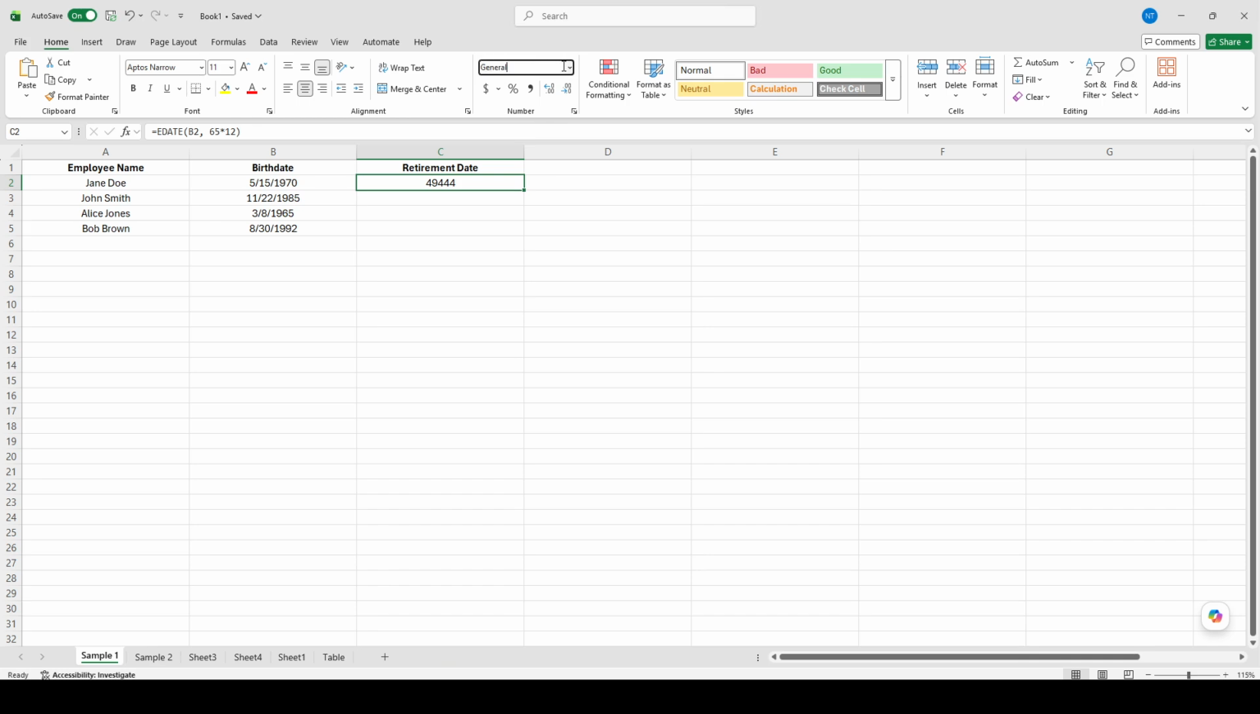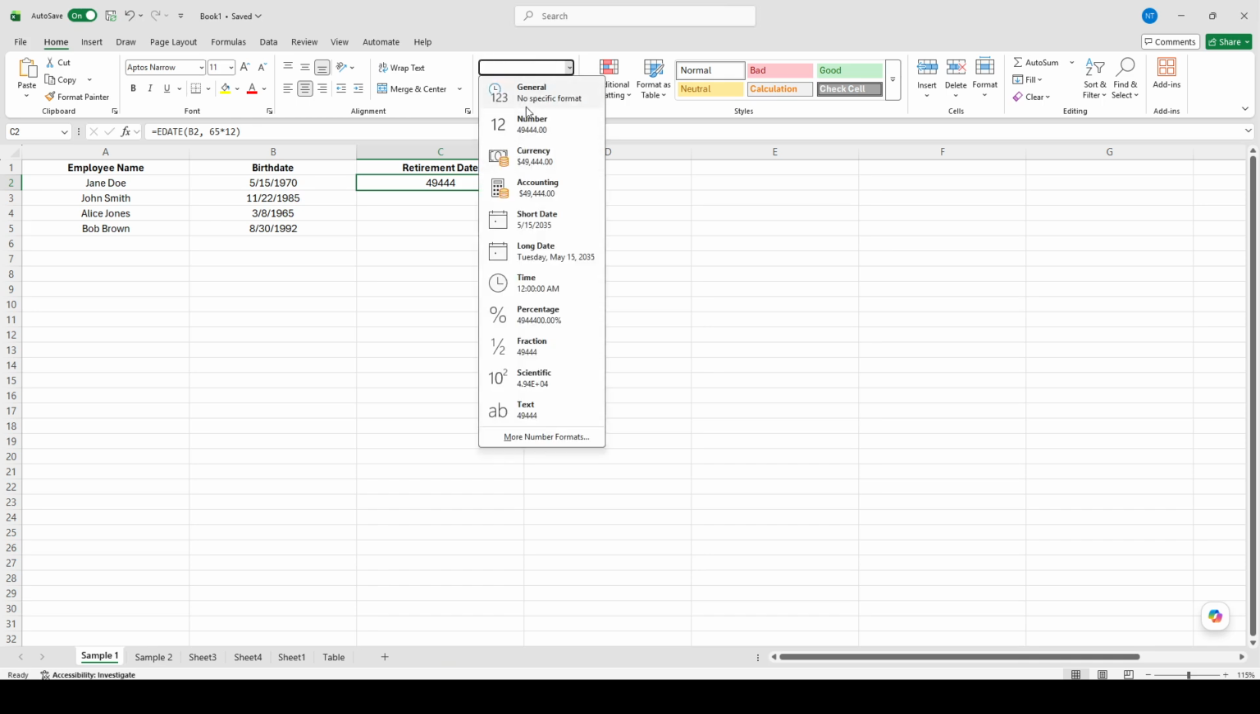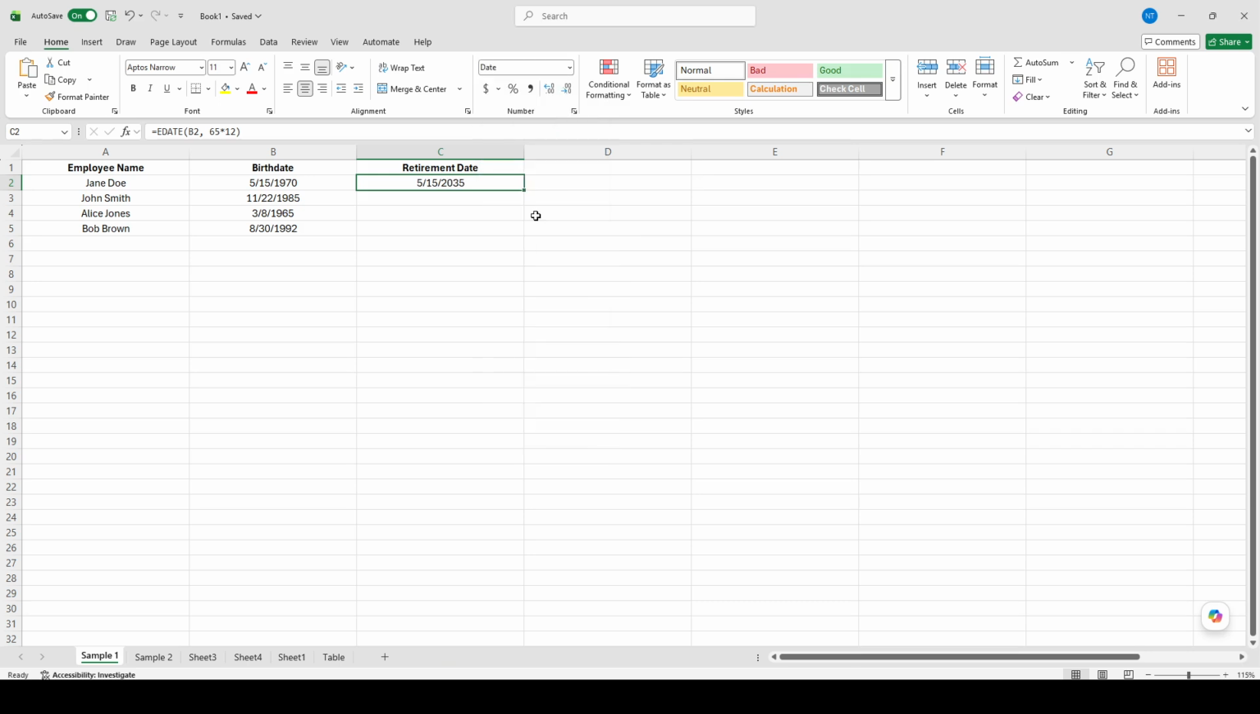Click the Number Format dropdown, then choose Short Date from the list. This tells Excel to display the calculated value as a standard date. Once you select Short Date, the result in cell C2 should appear in a clean, readable date format. And that is all there is to it. You have entered a birth date, used the EDATE function to add 65 years, and formatted the result as a short date in Microsoft Excel.